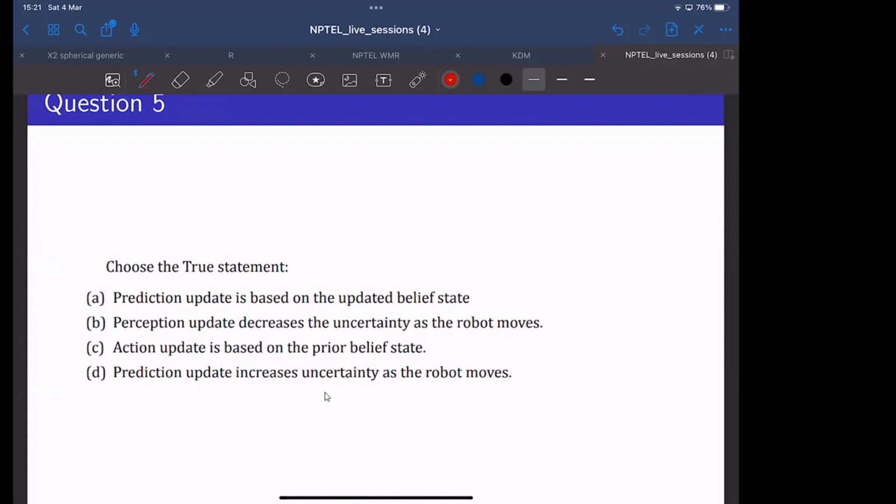Again, I think it would be better if I give you a brief overview of what belief states are. Belief state is nothing but the best guess of where the robot is currently, the best guess of the robot's state.